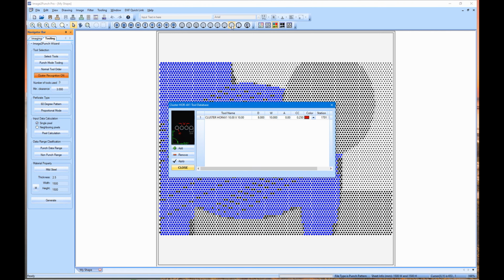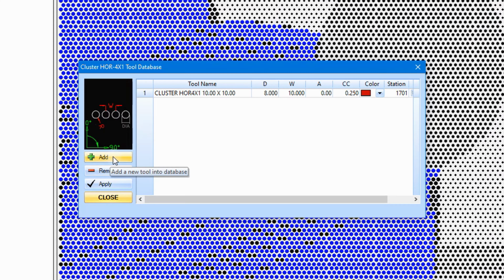Let's now create a single array cluster tool in horizontal direction. Although the pattern is an angle pattern, as long as the cluster tool can match the angle pattern, the tool recognition can work as well. Let's click the tool library for single array in horizontal direction. This cluster tool consists of 4 tools that are arranged in horizontal direction.